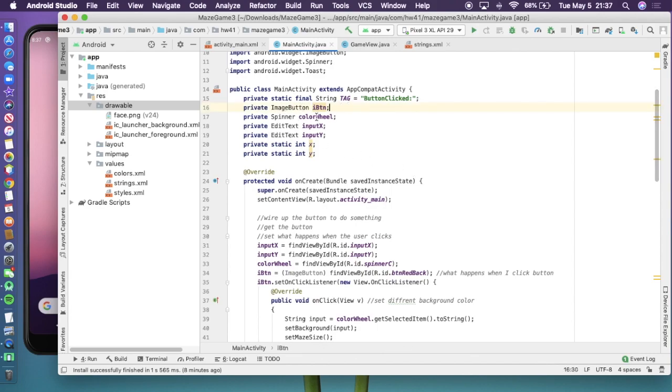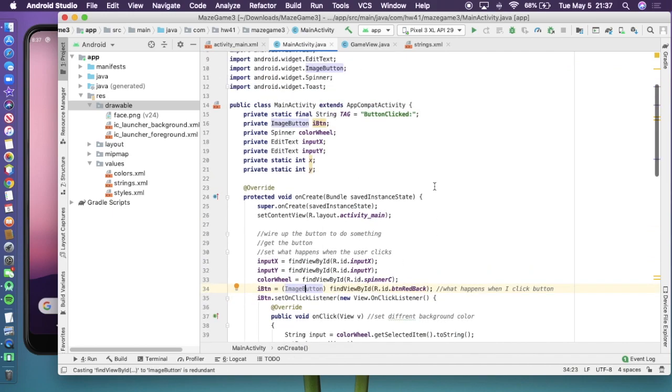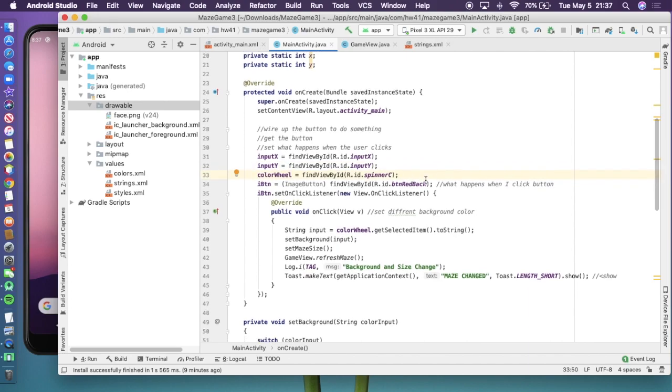So it's letting the user know that the maze has changed. ImageButton: if you use a normal button, you don't need image. Just press button, and then when you access it here, it needs to be just button, not image button. I made that mistake, but like backwards. Spinner, color wheel, that's the spinner I told you about. Text edit, input X, input Y, and then private static. Okay, input X, and then I'm setting it equal to activity main. You know how to do that. Same thing, findViewById. Color wheel, also setting it equal to activity main, so it's calling it.